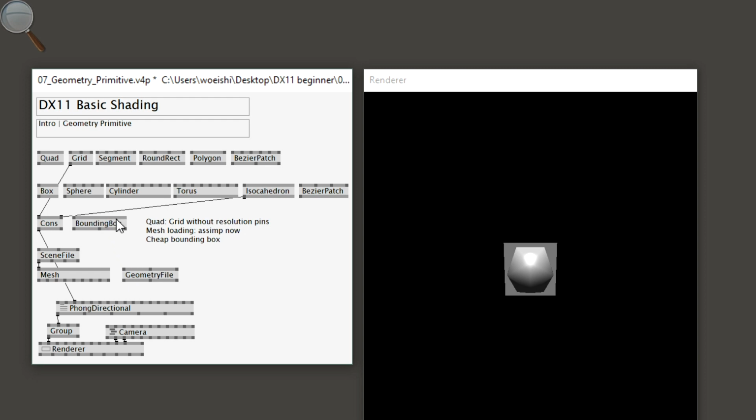For the standard geometries, you even have this bounding box object node. You can just connect one primitive and you will see where the minimum is, where the maximum is, and if the bounding box is valid. So connecting the icosahedron, I will know, okay, the minimum is 1, 1, maximum is 1.